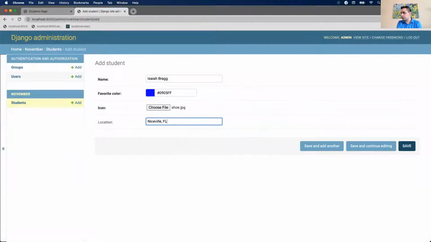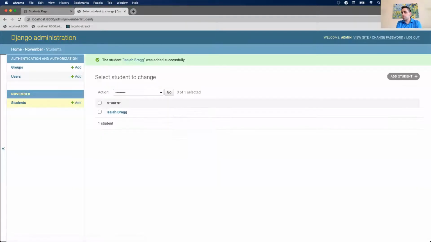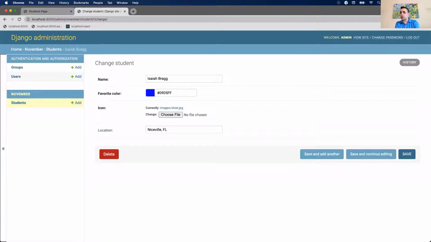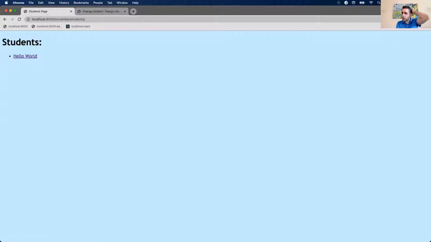Not actually save the page. Save, hopefully no errors. All right, great. We have Isaiah entered into our database. We have various fields here. So I updated my model, but I actually want to present this on my actual web page, not just in my admin panel. So on my student page, if I go here and refresh it, I have Isaiah.